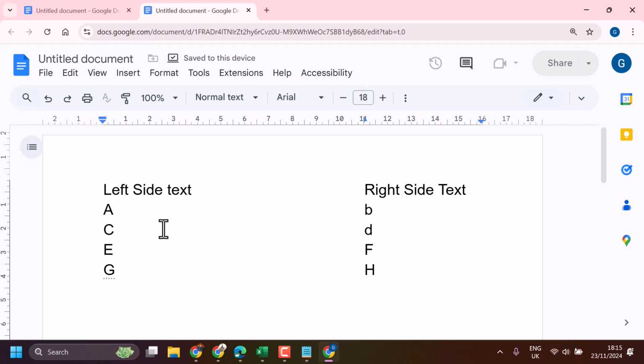Like this. So both way you can write in Google Docs in the left side and right side.